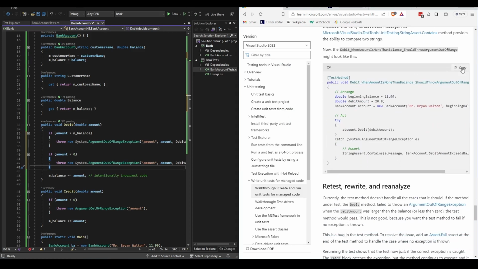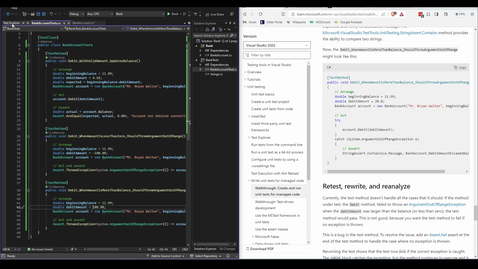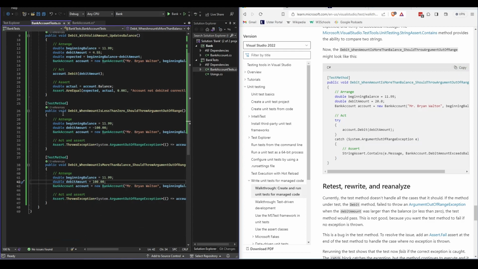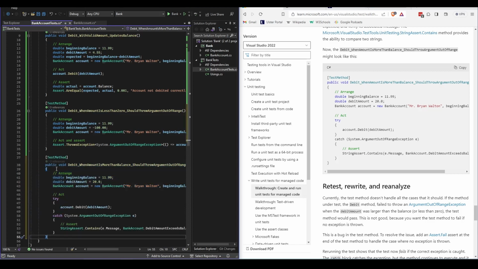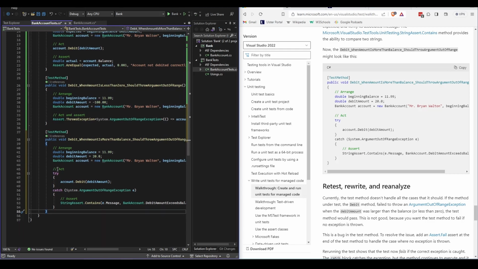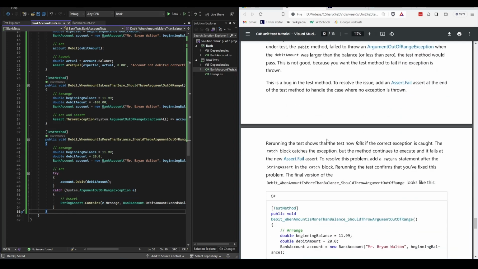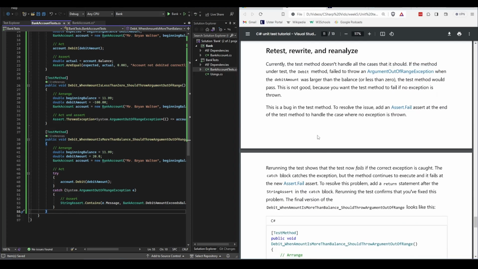So let's grab this. I'm just going to copy the try catch part. No, we'll just copy it all actually. Okay, so when it's more than the balance, this one. So they've put in 20, okay, and then save that and then rerun. So retest, rewrite and reanalyze.